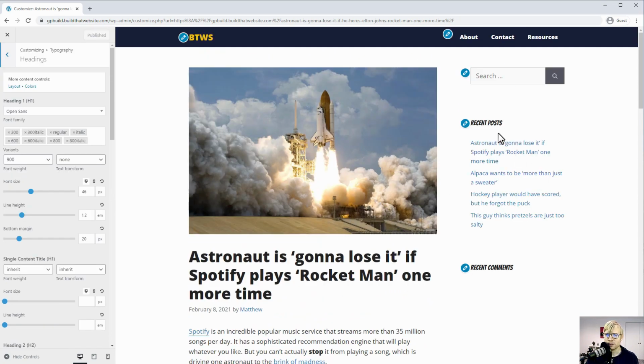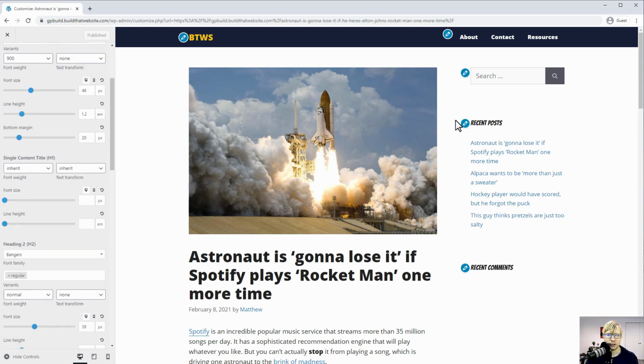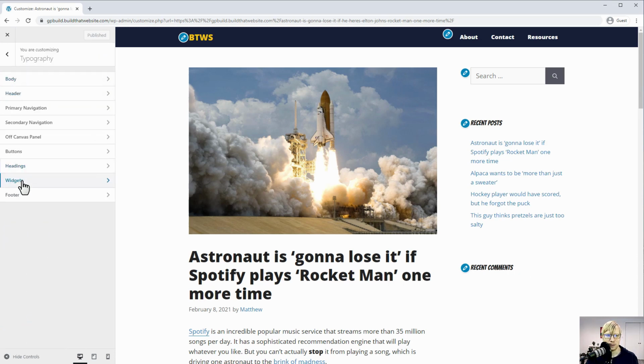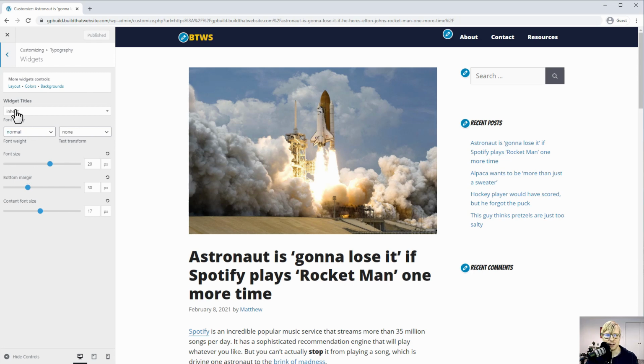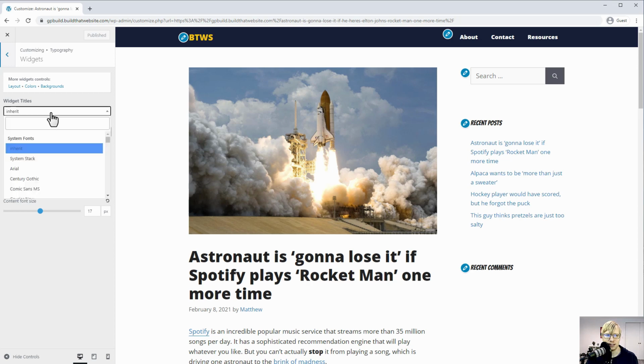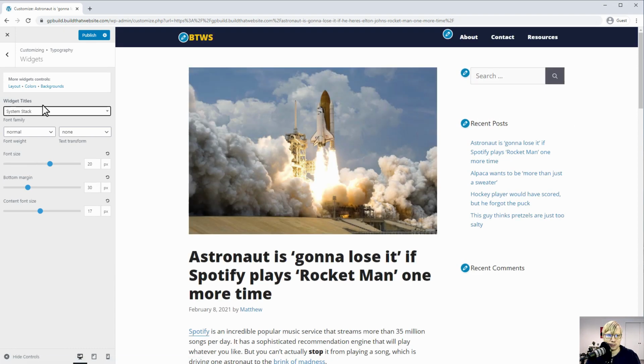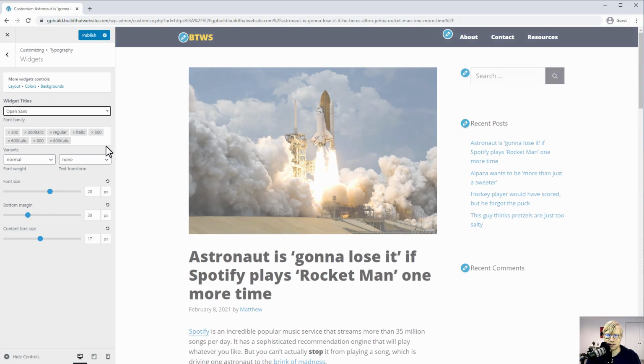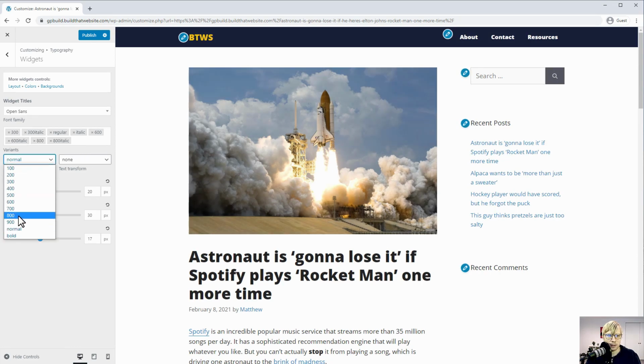Now you will notice that when I changed the H2 headings, it also changed our widget heading font. And I don't really like that. I want sort of a more standard font over there. So if we go back to typography and go to widgets, instead of widget titles inheriting from whatever the default H2 font is, we can set our own. So we can do just system stack, or we can do Open Sans and match the rest of our site. And that looks fine. We'll make it a bit bolder.